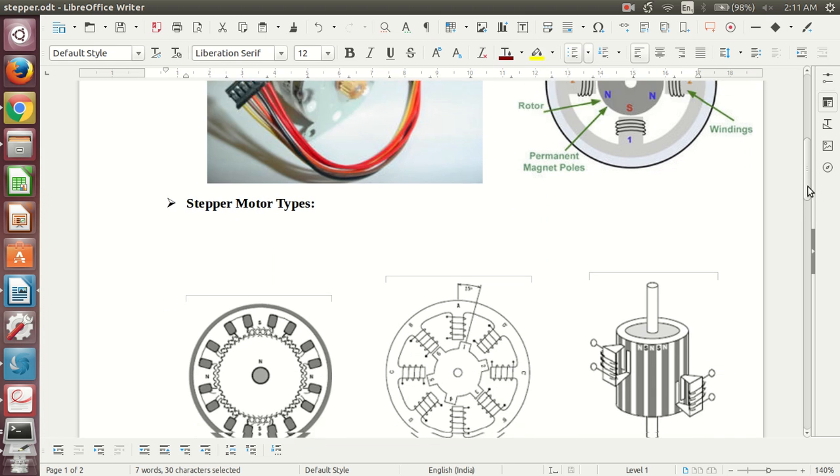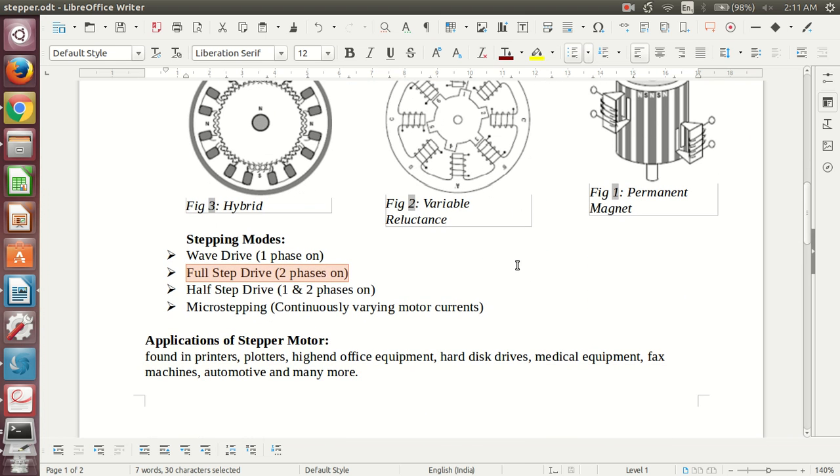So this is about your full step drive, where two phases will be on. After that, the third stepping mode is half step drive, where firstly one phase will be on, and after that two phases will be on, and this will alternate every time. One phase will be on, then next time two phases will be on, again one phase will be on, and then two phases will be on. That will happen in half step drive.